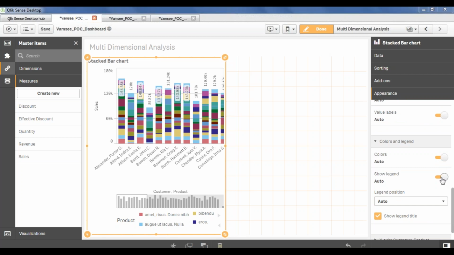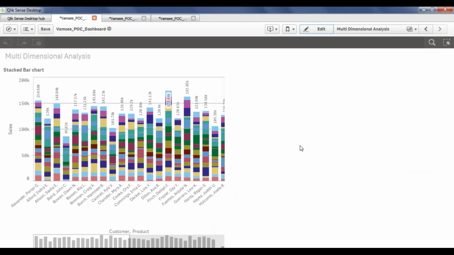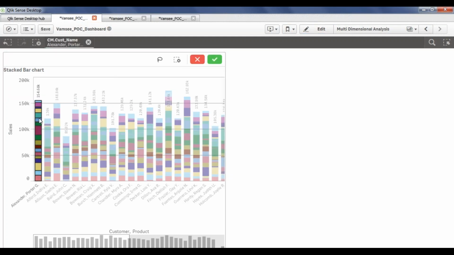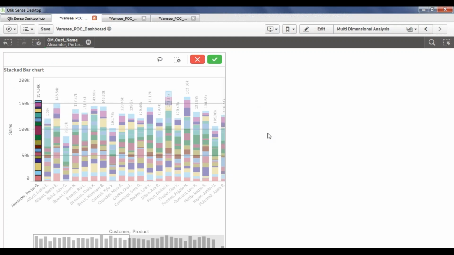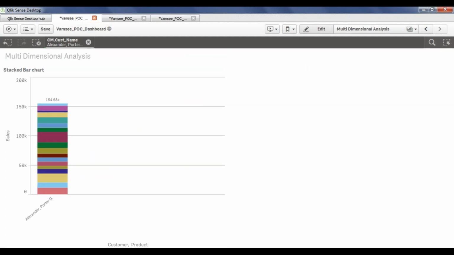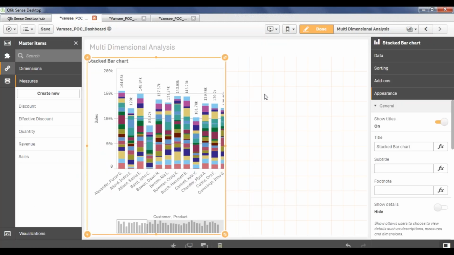Show legend property. So it is now removed. If you don't want to show the legend, because I can see the legend based on the mouse over also, so I can see these colors represent individual products. So each customer purchase multiple products and they're distinguished in multiple colors. This is what the multi-dimensional chart is. It's a stack.